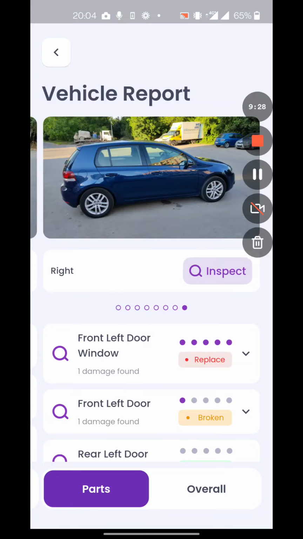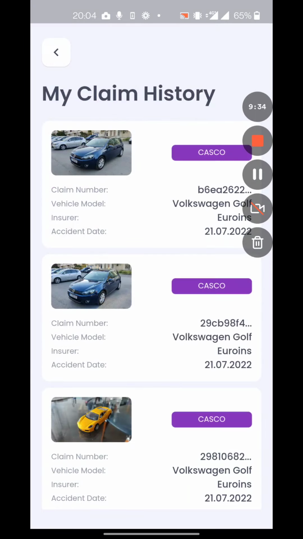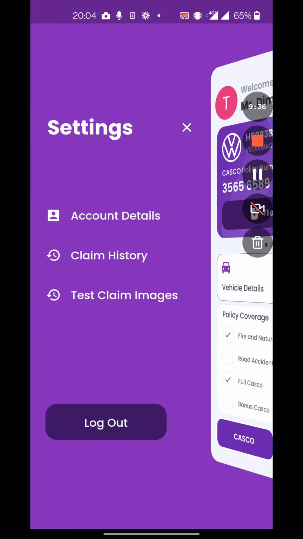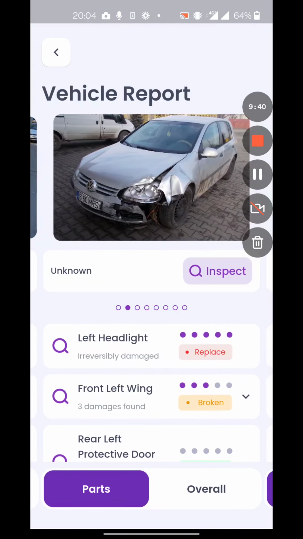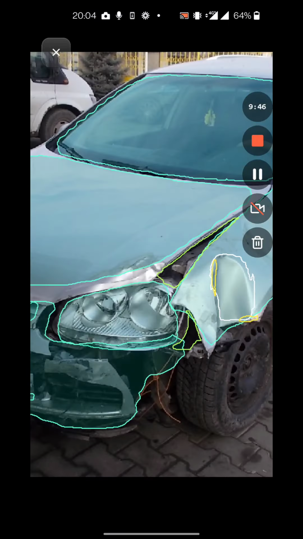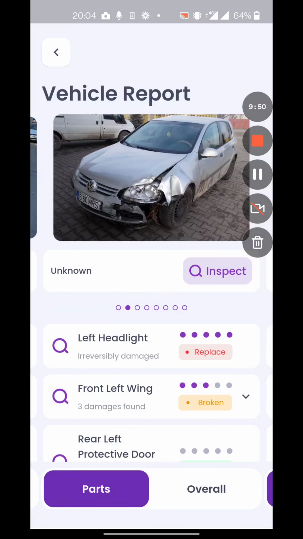But because currently my vehicle does not have any damage, I will show you some interesting photos that we've taken of vehicles that have really severe damage so that we can inspect them. I will start, for example, with this Volkswagen. As you can see, it is fairly damaged. And when I click the inspect button, there are a lot of things to digest here, so let's start exploring.